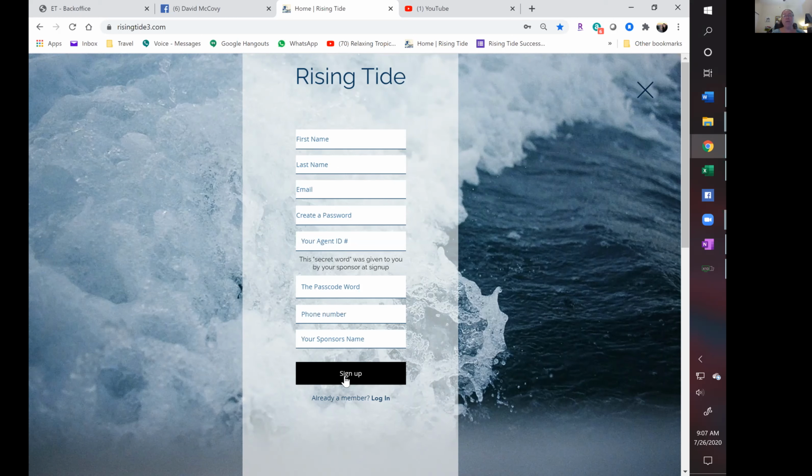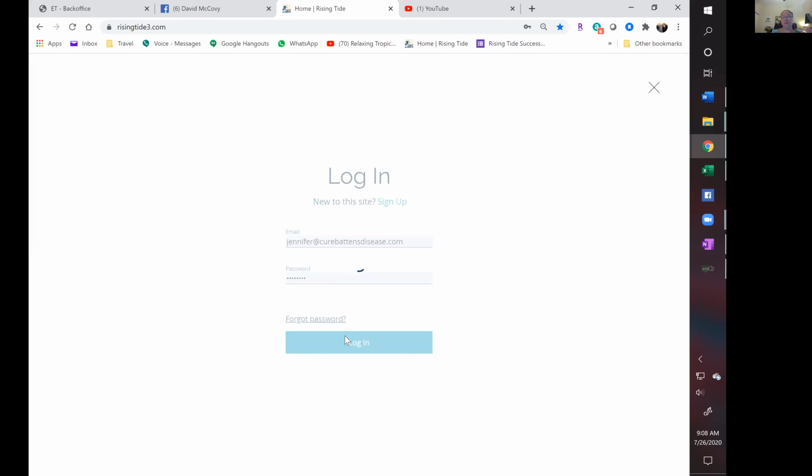If you are unable to log in, then please reach out to your sponsor so that they can go ahead and contact one of the admins so we can find out what the holdup is and get you approved as soon as possible. So I'm going to go ahead and log in so you can see everything that the site has to offer.